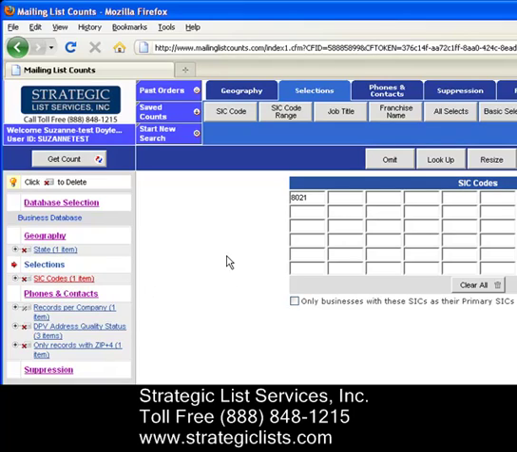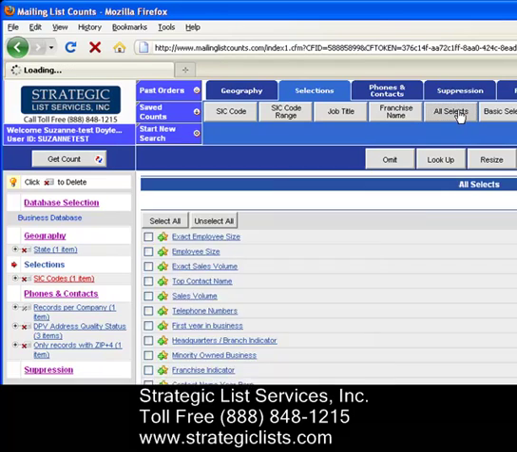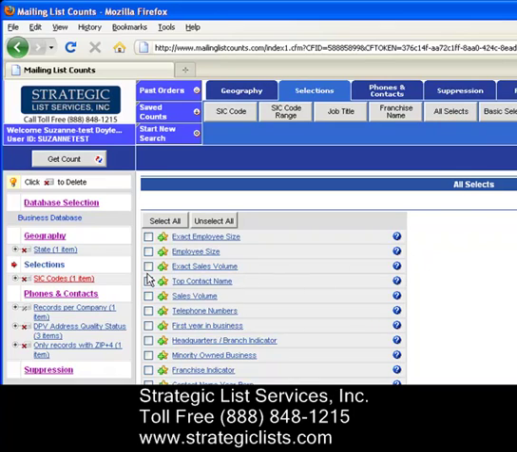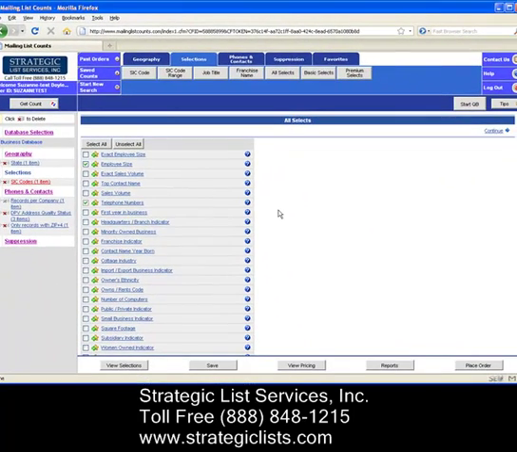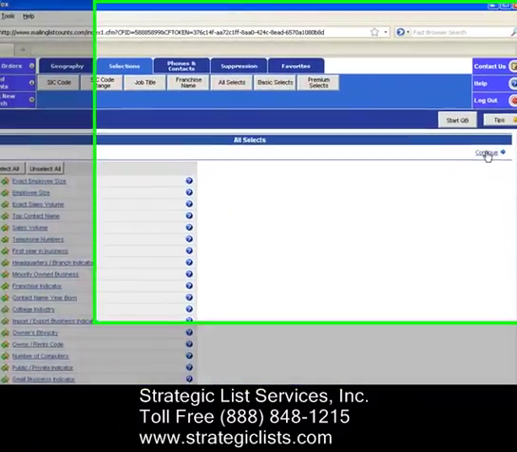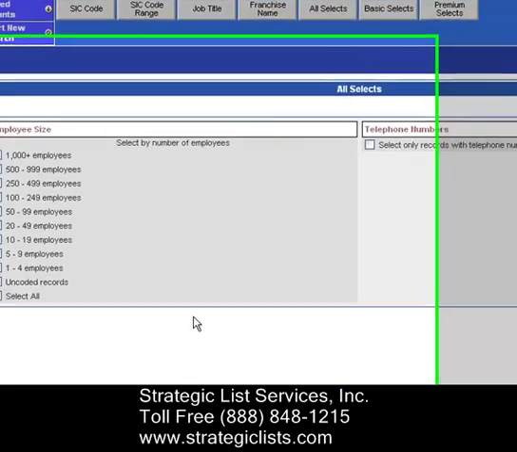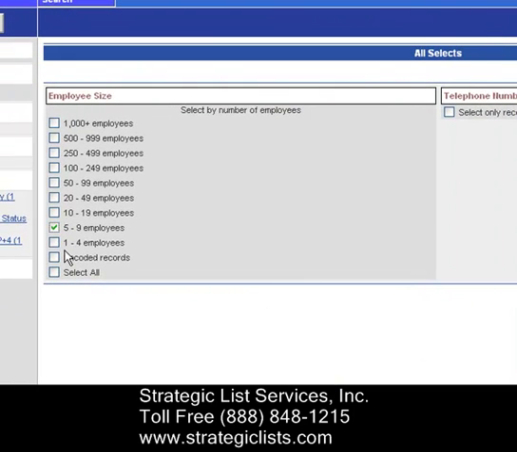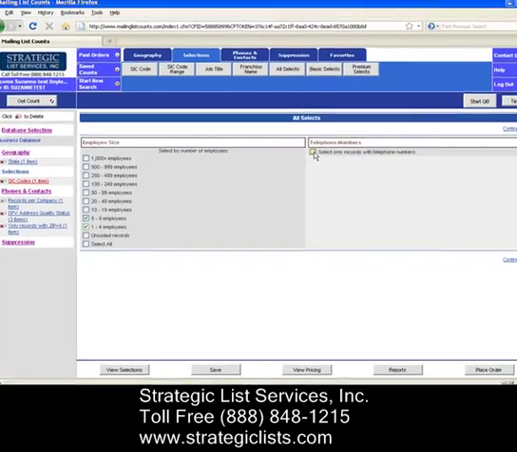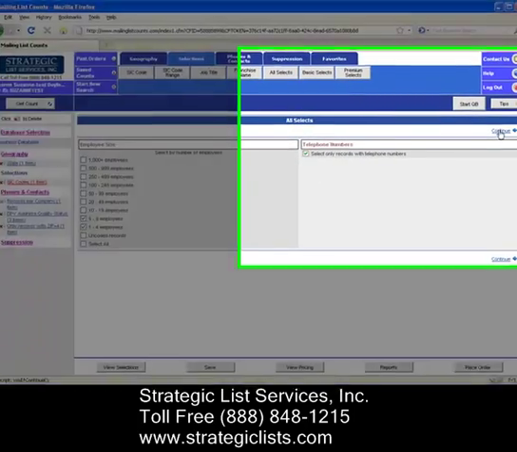Now we're going to go back over to all selects. Click here. We'll see what we can do. We've got dentist now. We've got Colorado, and we want to do employee size. Let's click on there. You can look at all the other things. Perhaps you want telephone numbers. And then we go over here to click on continue. As you can see, it's pretty simple. Let's look for 5 to 9 and 1 to 4 employees. We want under 10 employees and we only want records with telephone numbers. Again, click on continue.